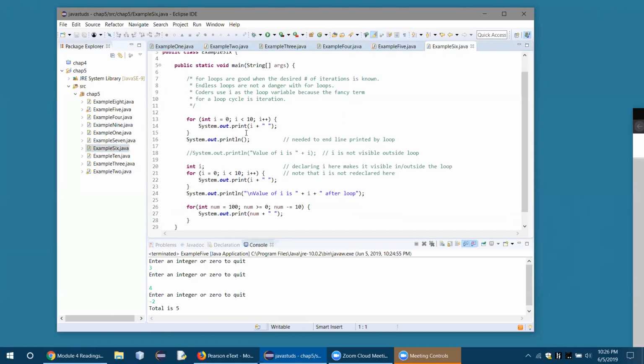Now, the other type of loop, for loops. For loops are very common, my personal favorite, by the way. For loops are great because they're useful when you know exactly how many iterations you want the loop to go through. Iteration is the fancy word for cycle.